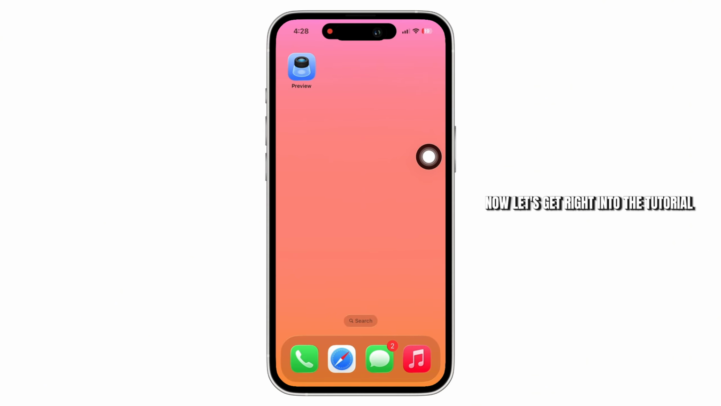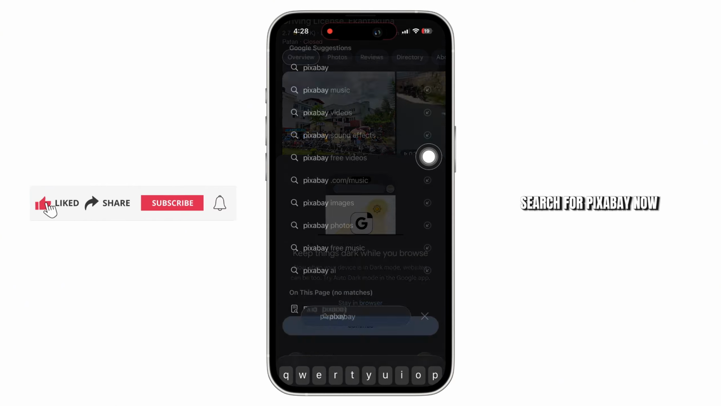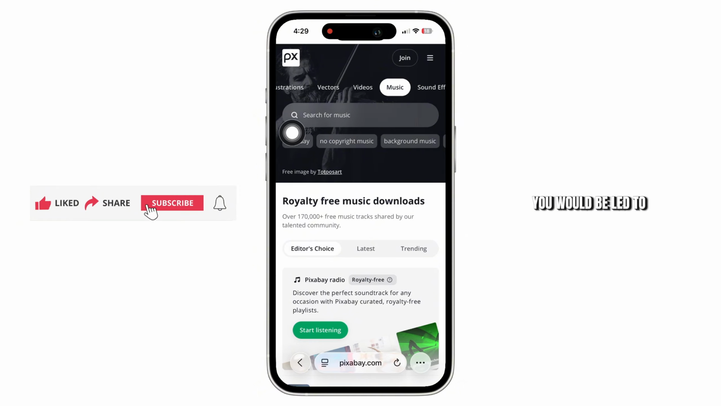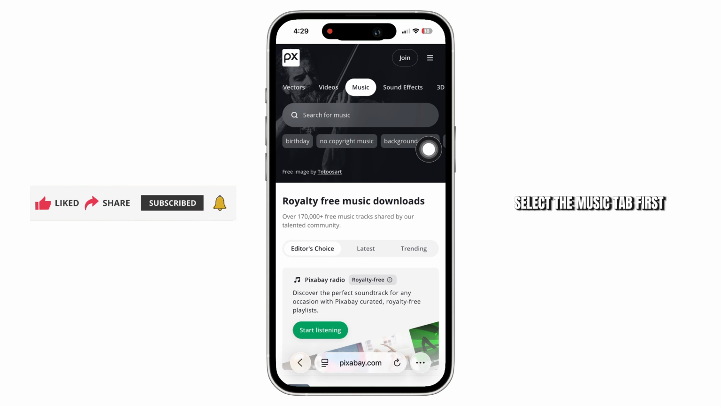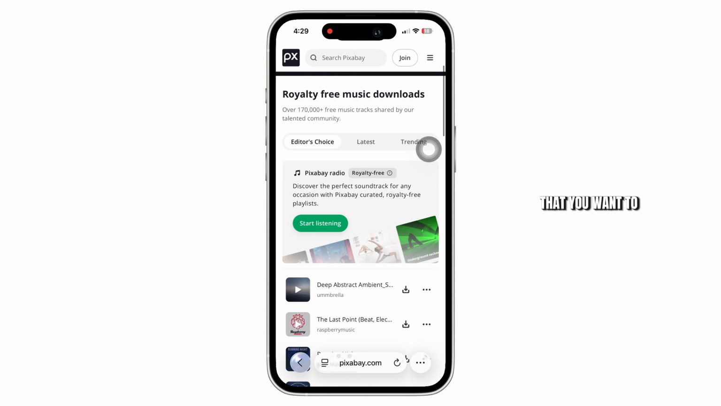Now let's get right into the tutorial. Firstly, go ahead and open your preferred browser and in the search bar search for Pixabay. Now in the interface that you will be led to, scroll through and select the music tab first, and now scroll through and select the music that you want to download and set as ringtone.